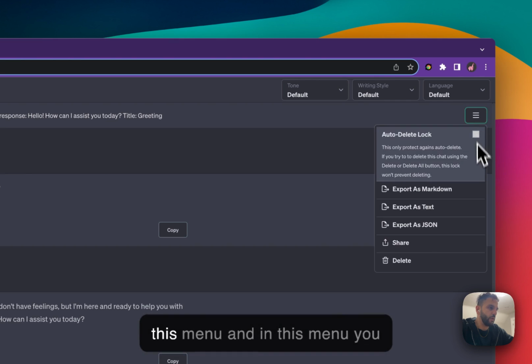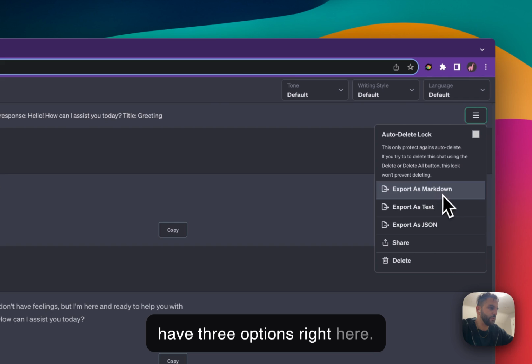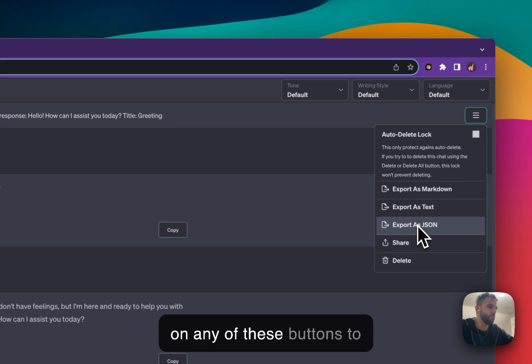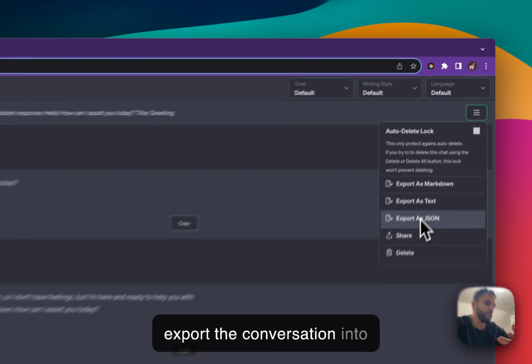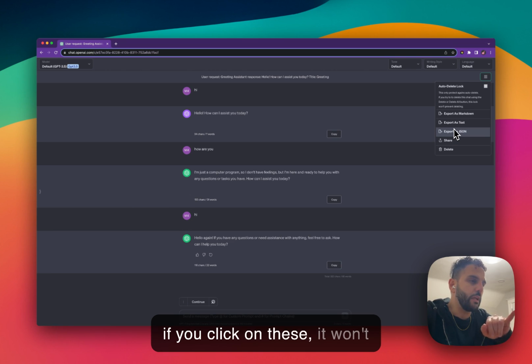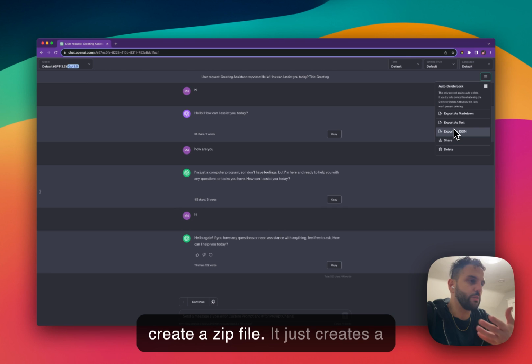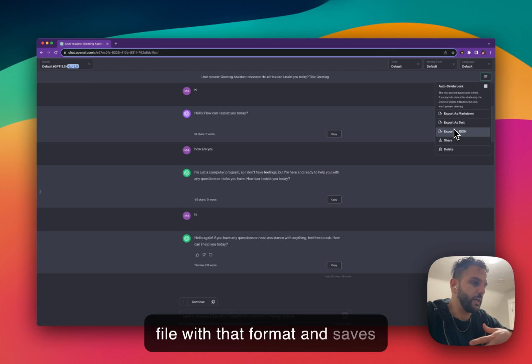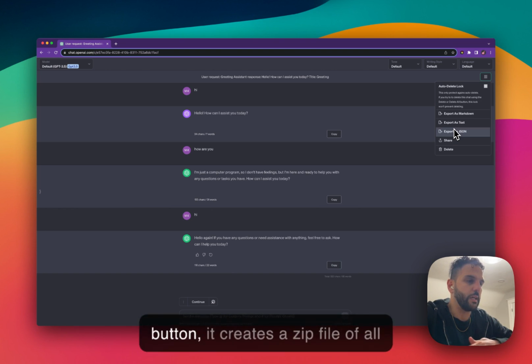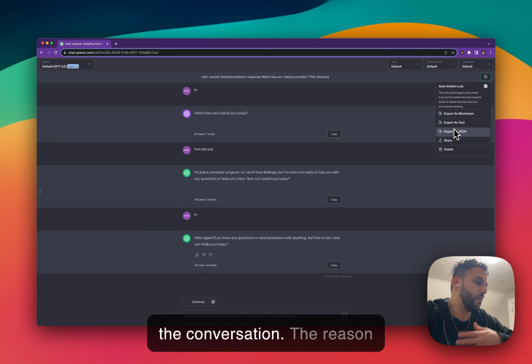You can click on this menu, and in this menu, you have 3 options right here: export as Markdown, export as text, and export as JSON. You can very easily export, you click on any of these buttons to export the conversation to your computer. The one difference here is that if you click on these, it won't create a zip file. It just creates a file with that format and saves that to your computer. But if you're clicking on the export all button, it creates a zip file of all the conversations.